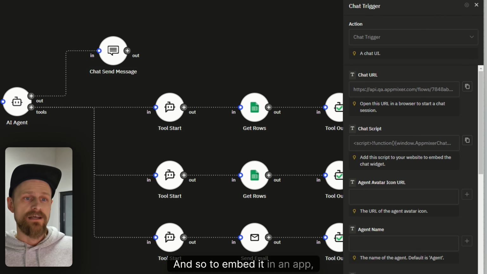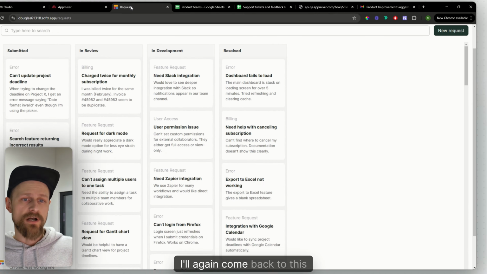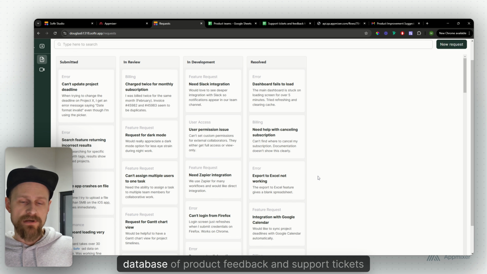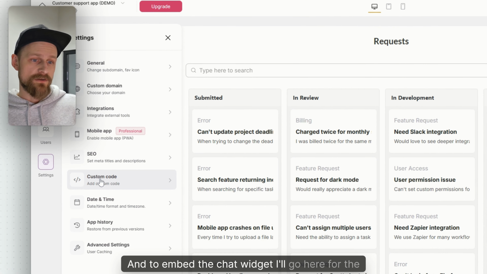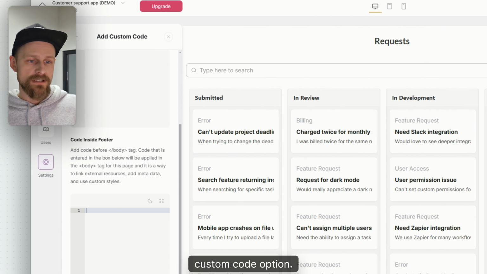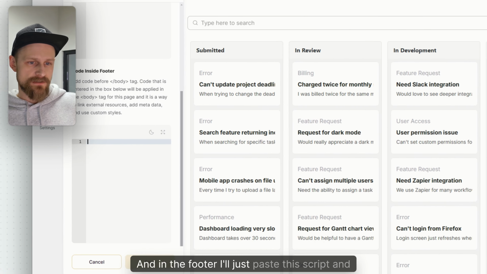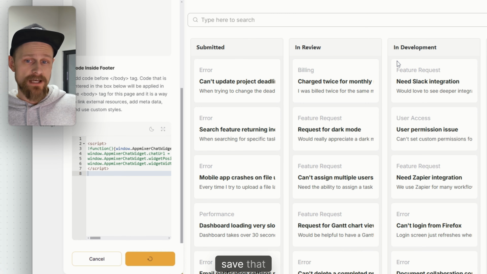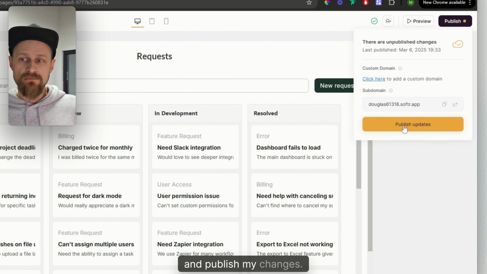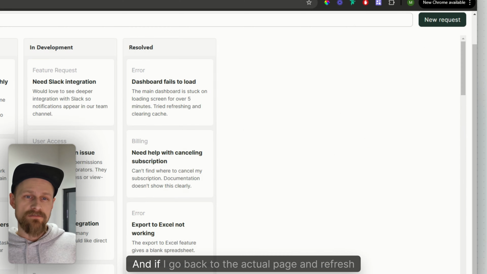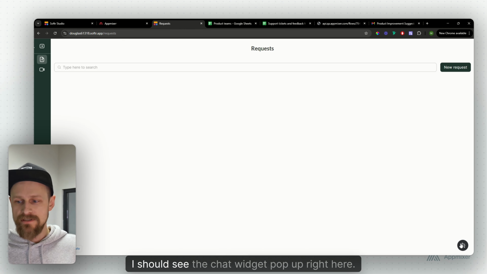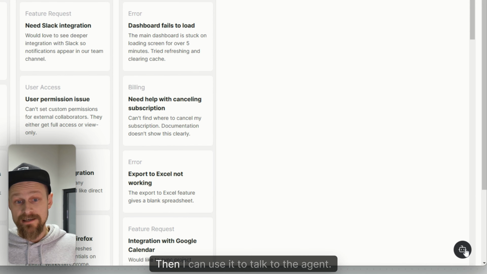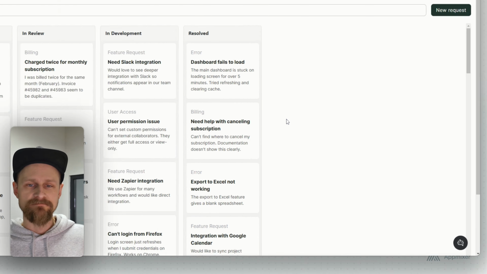And so to embed it in an app, I'll again come back to this database of product feedback and support tickets that's built on software. And to embed the chat widget, I'll go here for the custom code option. And in the footer, I'll just paste the script and save that and publish my changes. And if I go back to the actual page and refresh it, I should see the chat widget pop up right here. And then I can use it to talk to the agent.